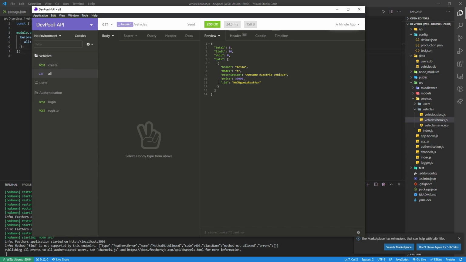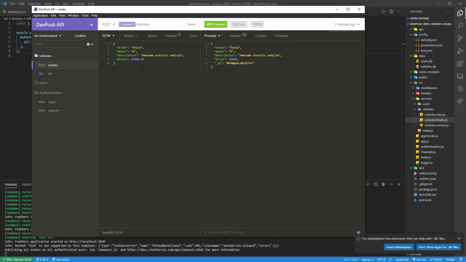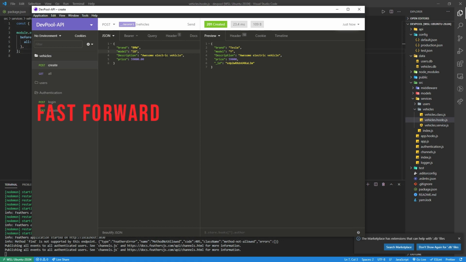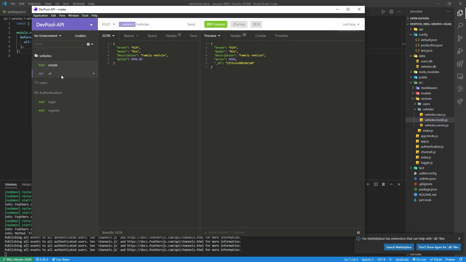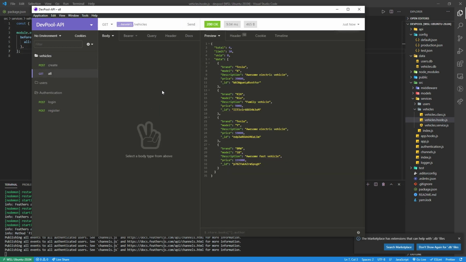So now we're able to get all of our records, but we don't have a lot of records. Let's create more records. So I'll do the same thing again, Tesla. Well, I know what happened last time. It's going to be a little bit faster if I just do this. Nice. We just created another vehicle. Get all, send.